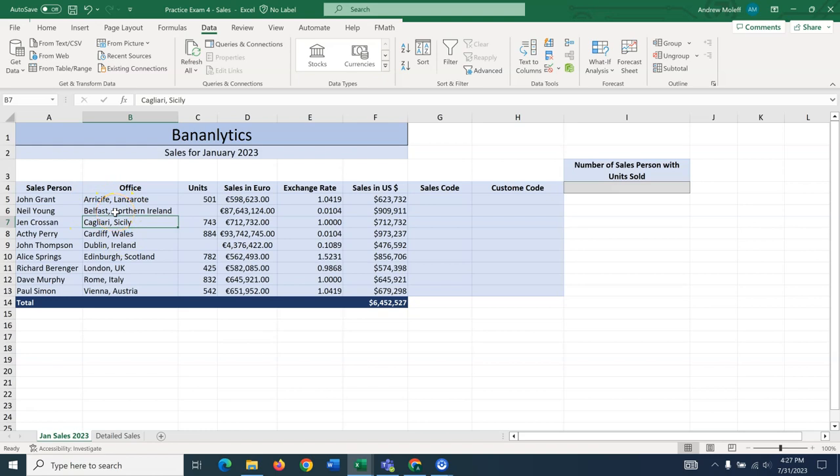Now it says insert a line graph showing the salesperson and their sales in US dollars. Display a data callout showing only the values and position the labels above the data points. So we're going to be inserting a graph. After we insert the graph, we're going to add data labels, and then we're going to position the data labels and make sure it only shows values.